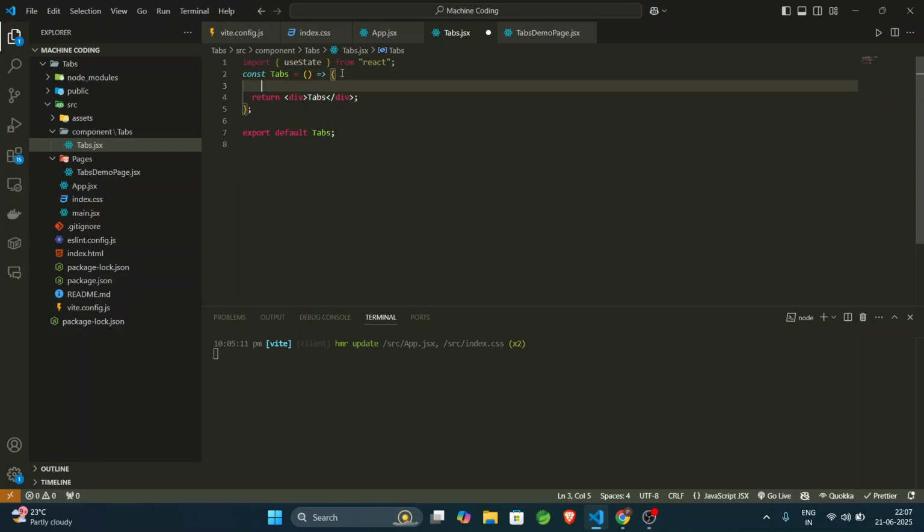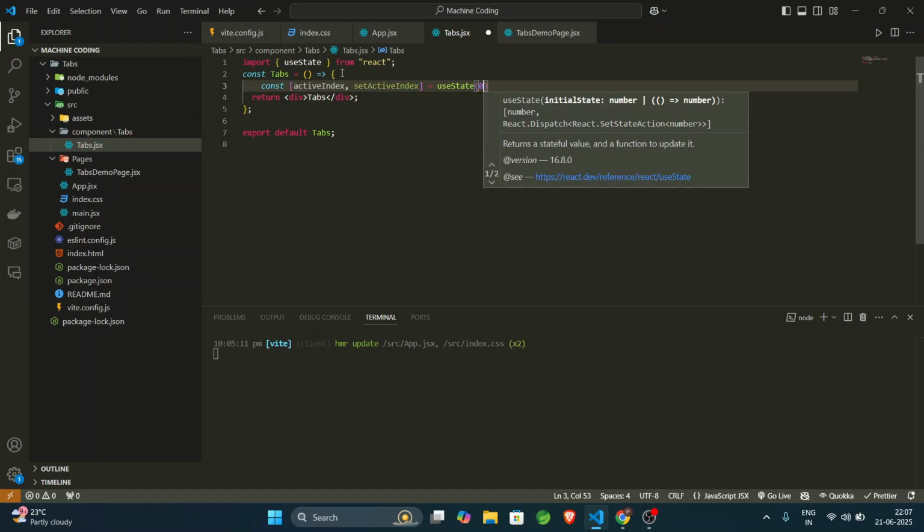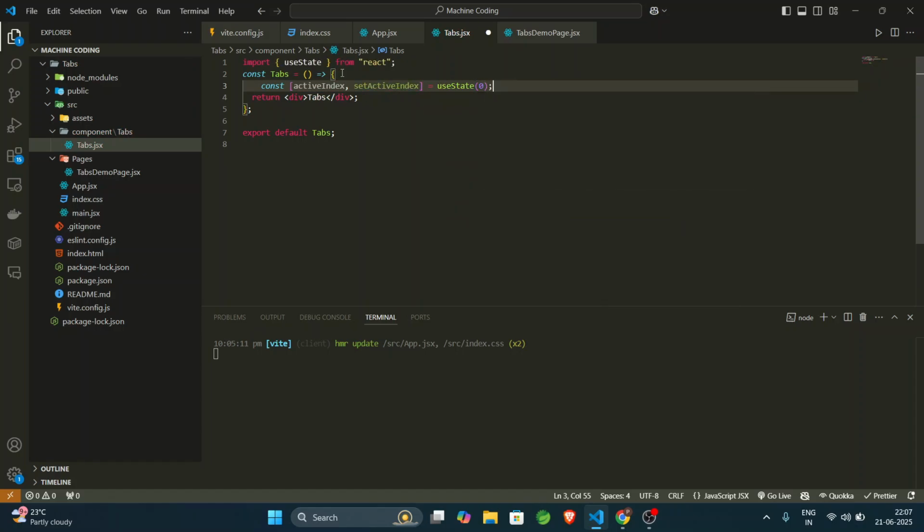And first of all, we will do state management. By default, we will make one activeIndex and setActiveIndex, meaning by default we will set the first tab to be active. useState(0) means it will take the 0th element. The 0th index means the first thing that we have in our tabs array, it will be the default active index. So for this one we have made one state.